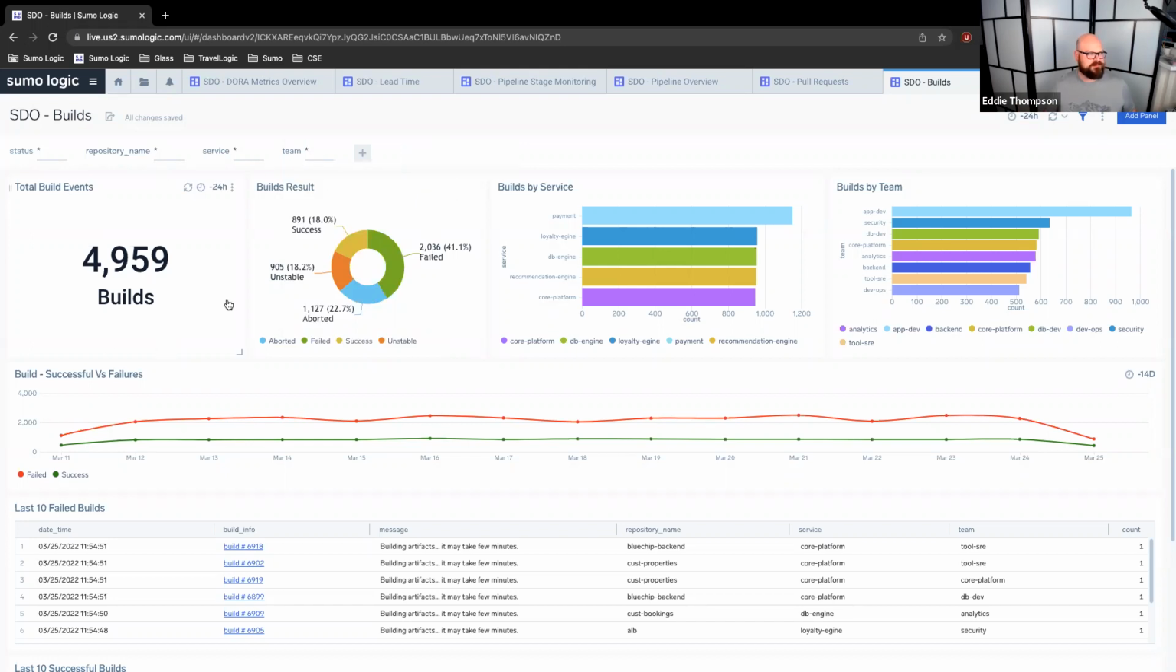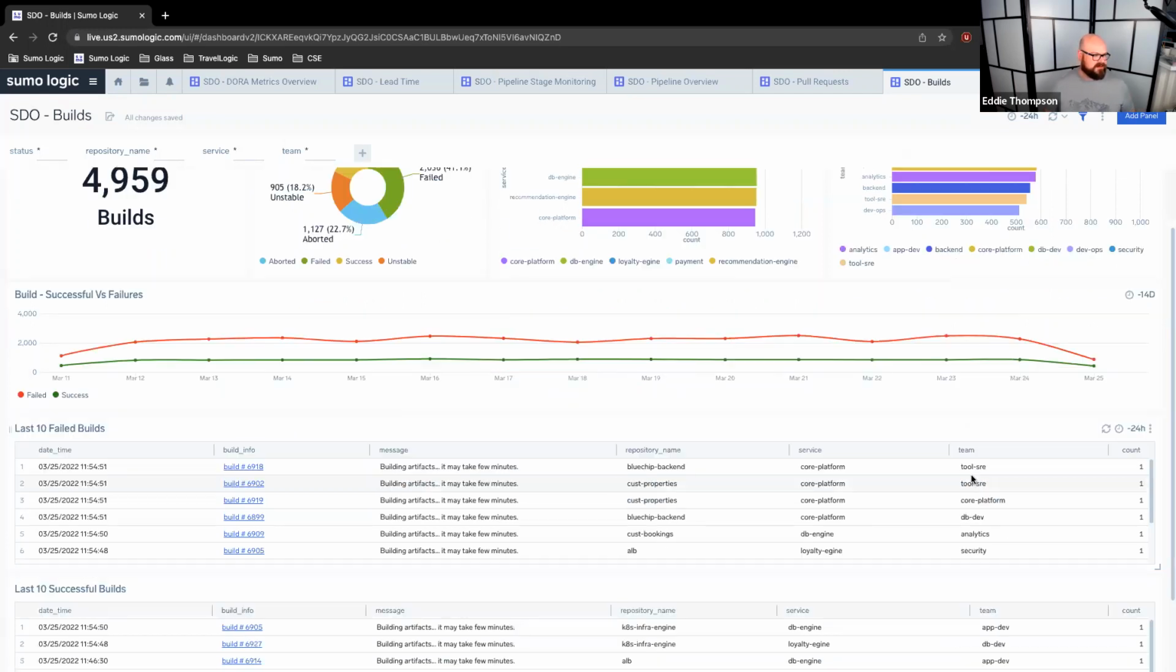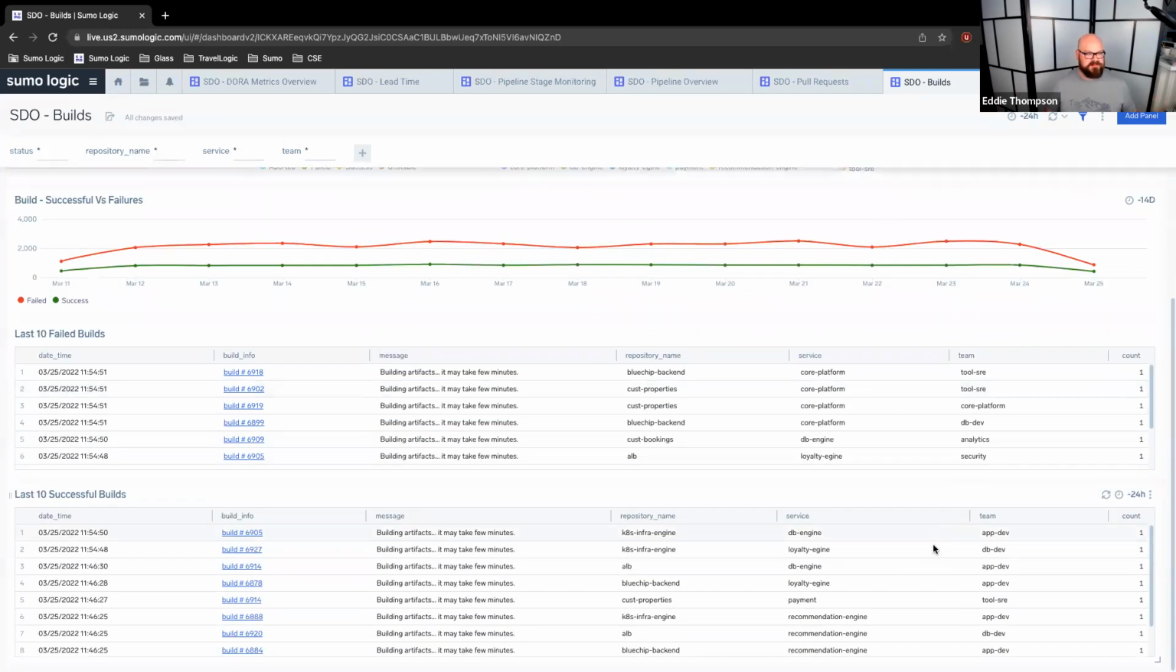Being able to see heads up what's going on, how many builds, what does my build results distribution look like, what's the distribution of builds by service and by team. Being able to track successes versus failures. Are things tracking along as I would expect? Am I seeing spikes? What are my most recent failed builds and my most recent successful builds?